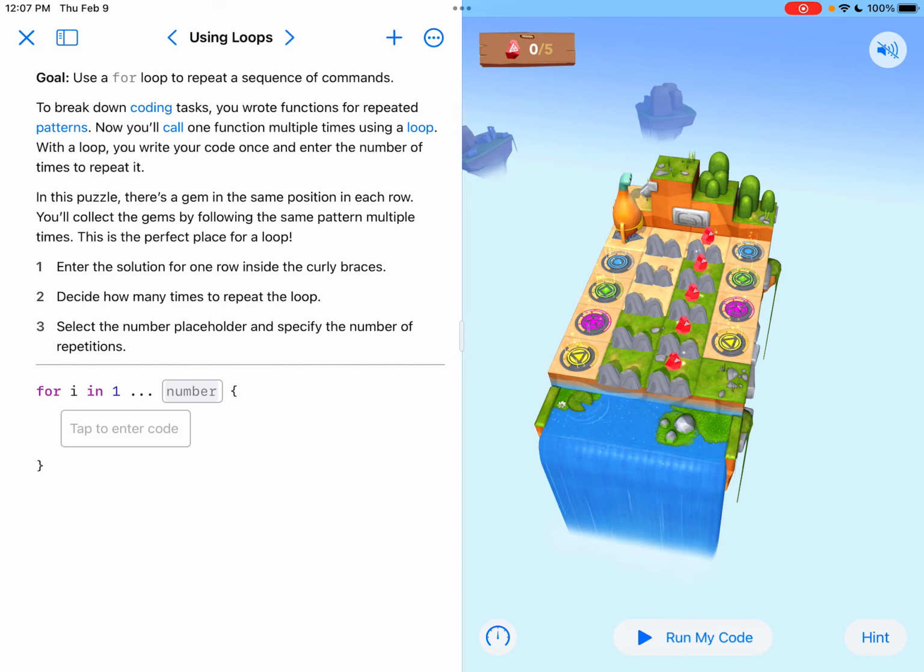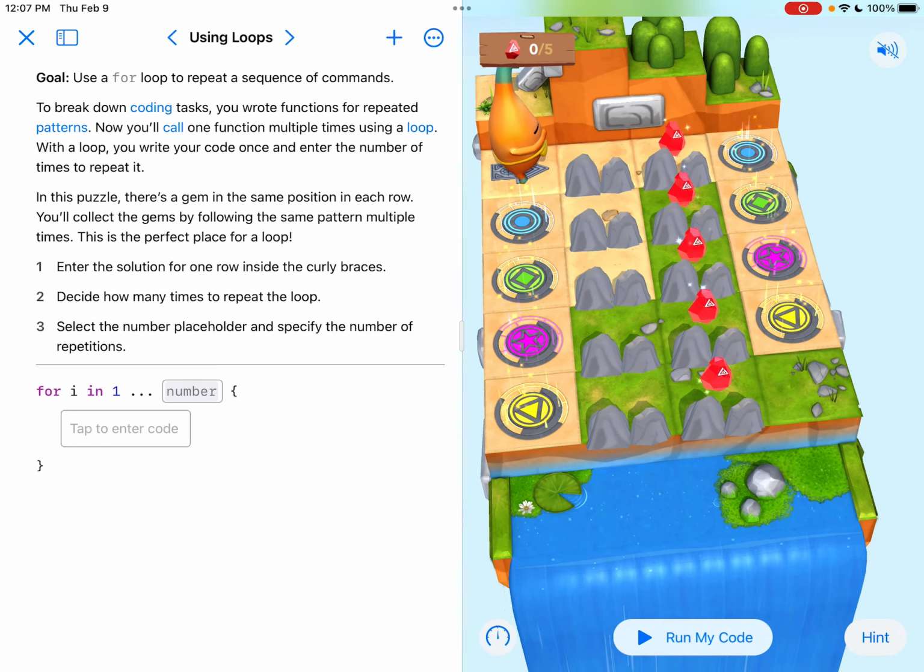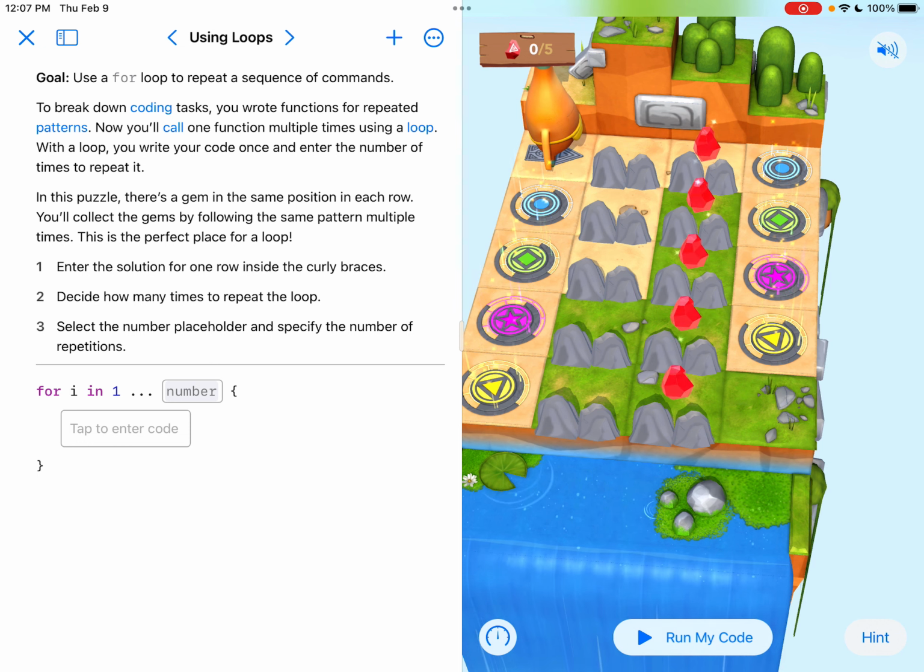And if I look at the directions here, it says in this puzzle, there's a gem in the same position in each row. You'll collect the gems by following the same pattern multiple times. This is the perfect place for a loop. And if you look closely at the map, there's definitely a bunch of rows where there's a gem located in the same spot.